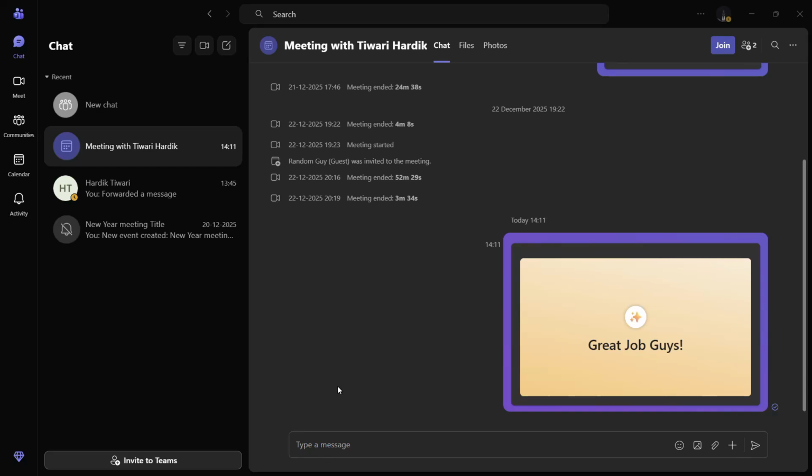How to enable approval to join any particular community in your Microsoft Teams.